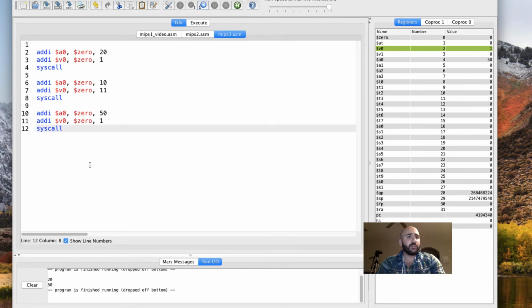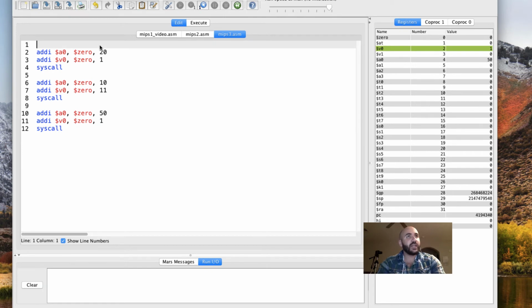Let me do another example. Let me clear my console view. Let's say I want to print the character A, and next to A, I'd like to print 20. Then I want to go to a new line. Then maybe I want to print B, uppercase, and next to B, I want to print 50.